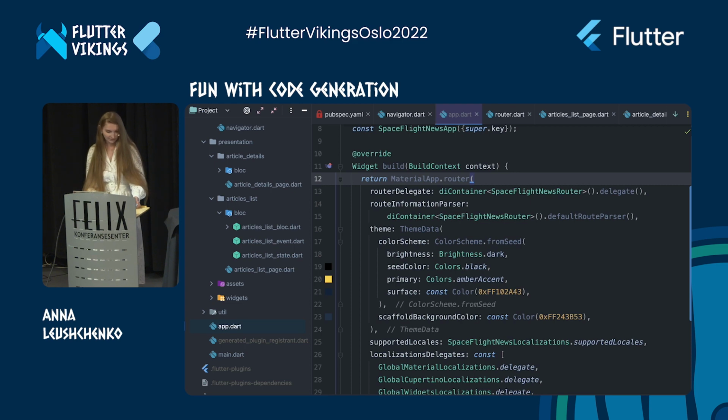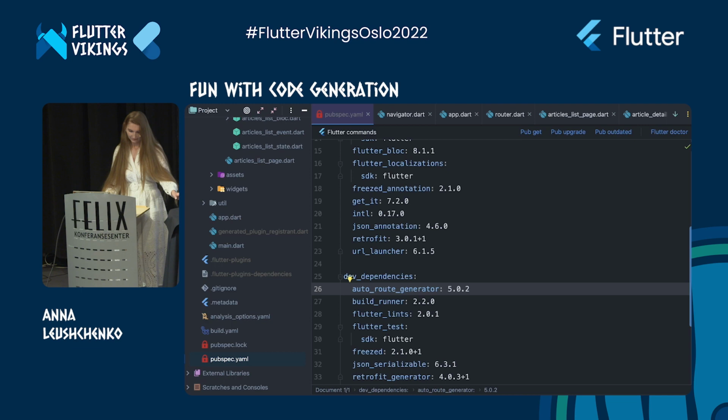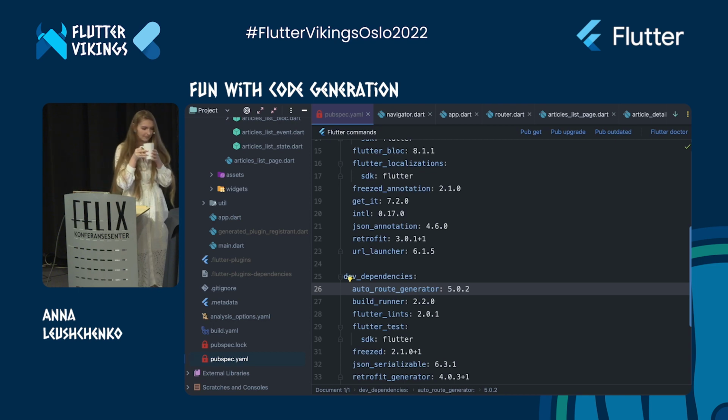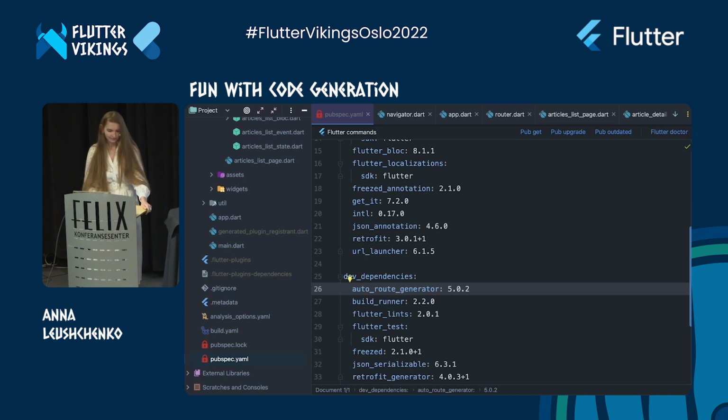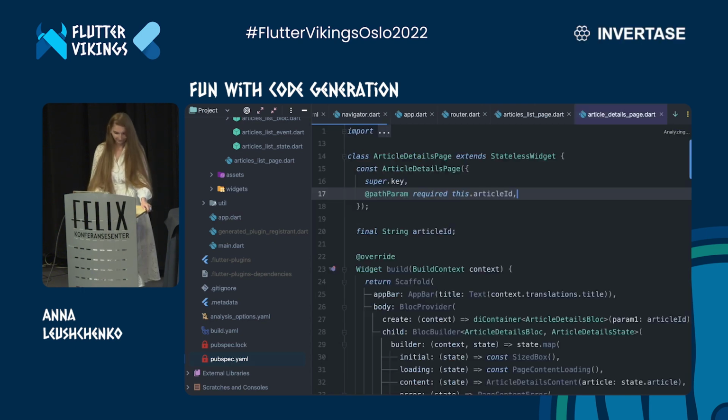Alright, we are halfway through. So far, we have looked at data models and unions with Freezed, JSON deserialization with JSON serializable, REST API requests with Retrofit, and navigation with AutoRoute. The next task will be a simple one, just to give us all a small break.